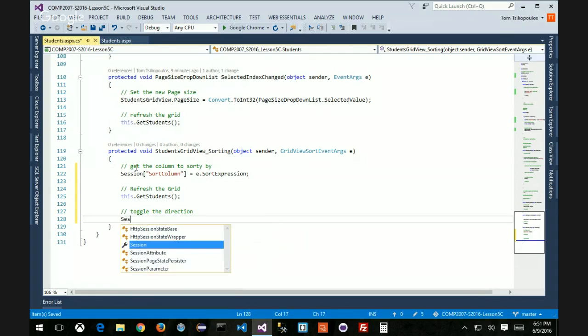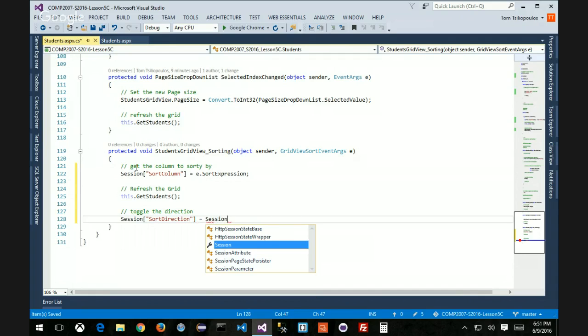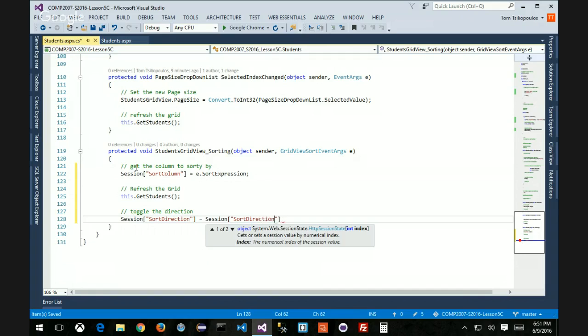So we're going to do this, Session, and we're going to say sort direction, right, is equal to Session sort direction .ToString. If it equals ascending, question mark, then make it descending. Otherwise, make it ascending. One line.